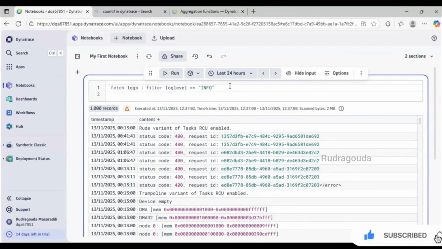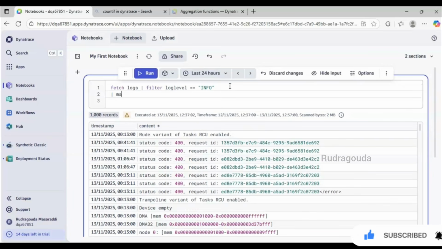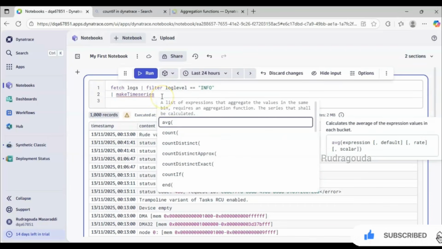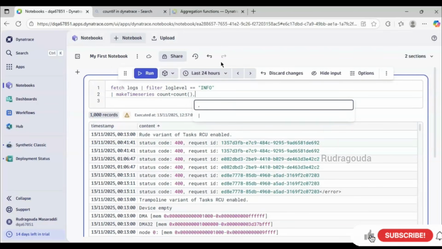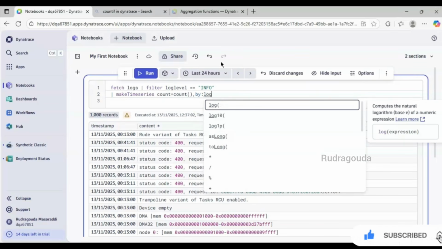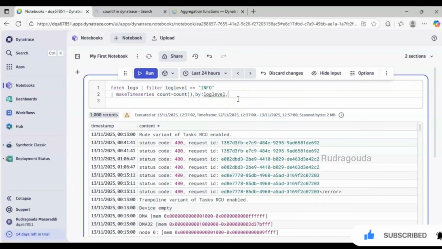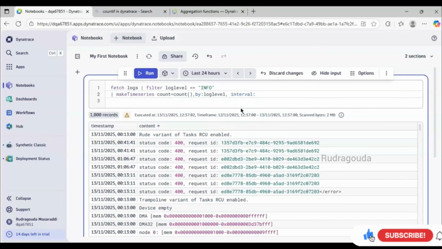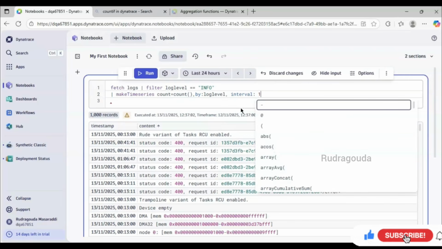After that I'll use the make-timeseries command, pipe symbol, make-timeseries. This is how you need to write the function, the exact command. After that you need to provide what you want, like count, then count, and then by. We are doing it based on the log level, right? Log level, and after that you need to provide the interval. This is also very important, because we are doing a time series, and it works based on that. I'll give it as 15 minutes.